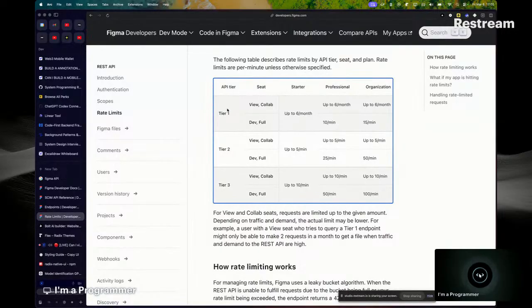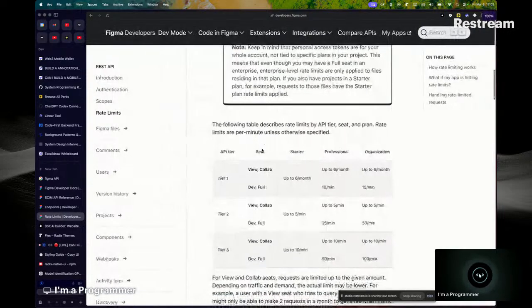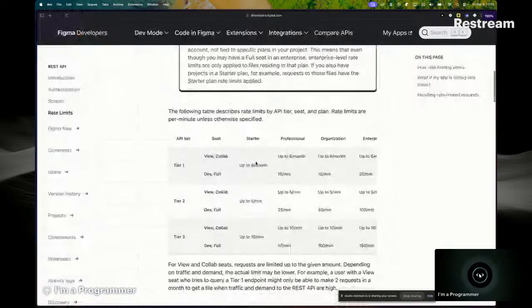So we have the API tiers: tier 1, tier 2, tier 3, with seats view, collab, dev, and full. Starter is up to 6 months. Okay, like I said, I think it is. Professional is up to 6 months, 10 per minute. Organization, well, same thing. Let me reduce it. I think that's why. Okay, it's not. Okay, dev and full is 10 per month. Okay, now I understand how it is written. It was a bit confusing before.